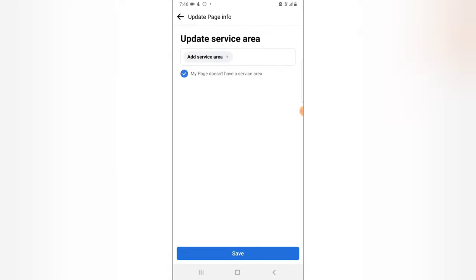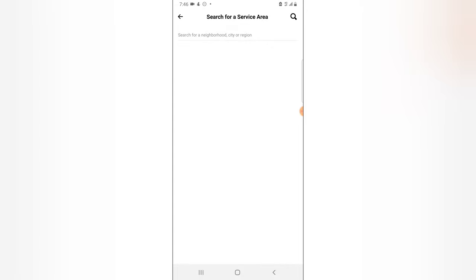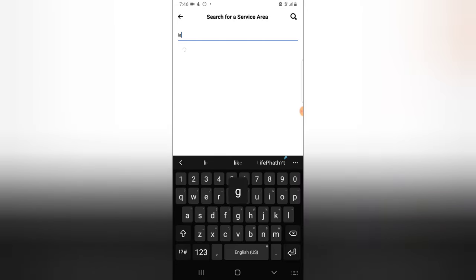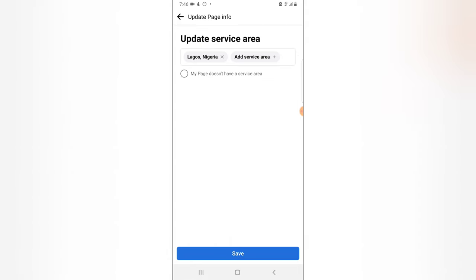When you click on add services area, you'll be able to add all of the locations where you offer your services. For instance, I can add Lagos, and it displays Lagos, Nigeria. So if I'm delivering only to Lagos users, it's going to display only Lagos, Nigeria.